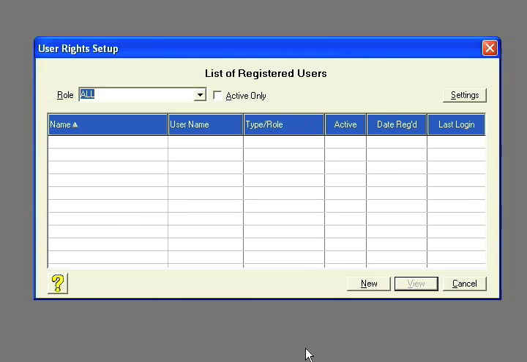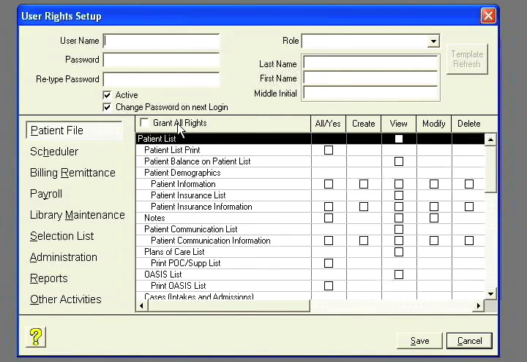To create a new user, click on New and select User. Enter in the desired username, password, and personal information. Active determines whether or not the user is actively using the system. This is automatically selected and can be deselected in the event that the user is no longer active within the agency or the software.